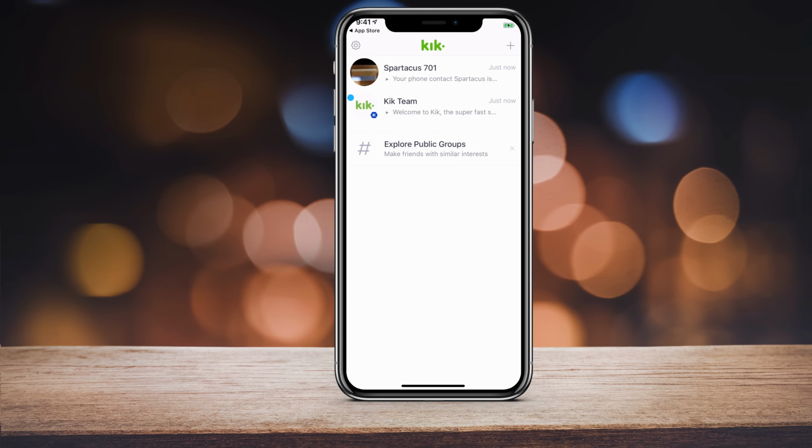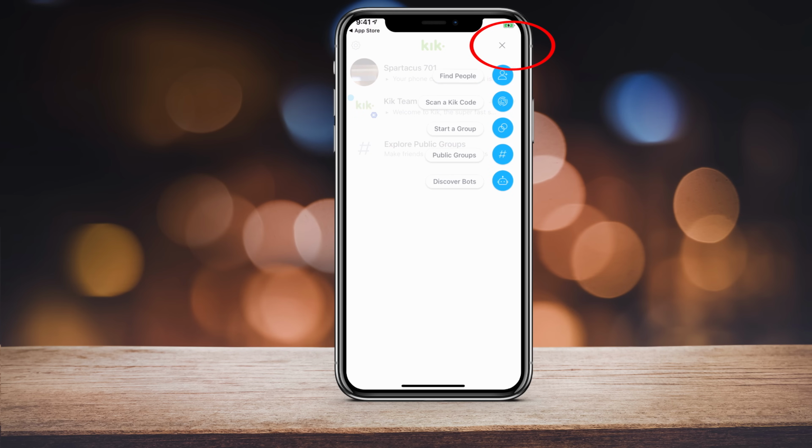So on this page, you basically want to start by adding contacts. And what you want to do is press the plus sign on the top right. I'm going to press that. And here's the different ways you could find contacts. Find people, scan a Kik code, start a group, public group, or discover bots. You could actually chat with bots if you wanted to here.